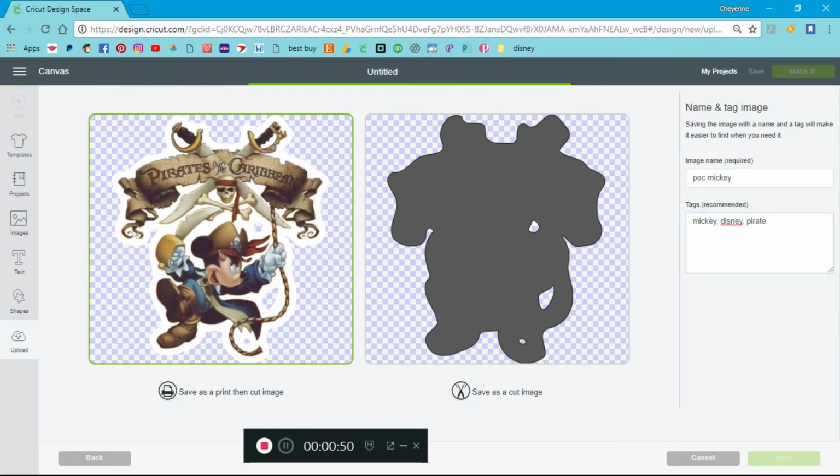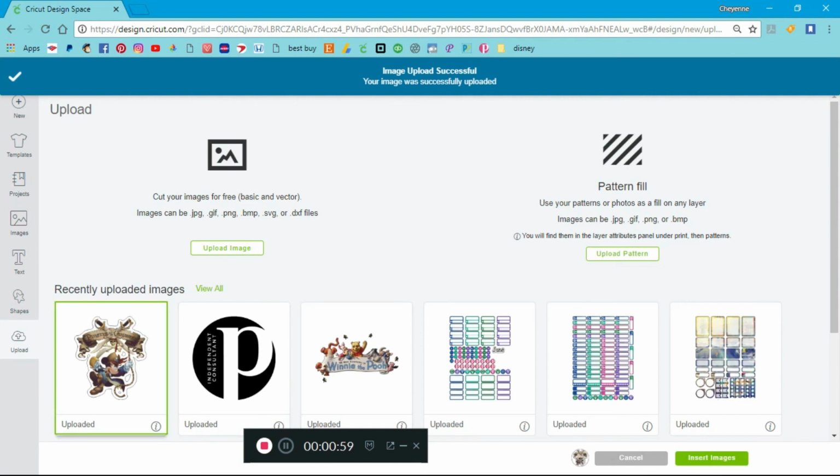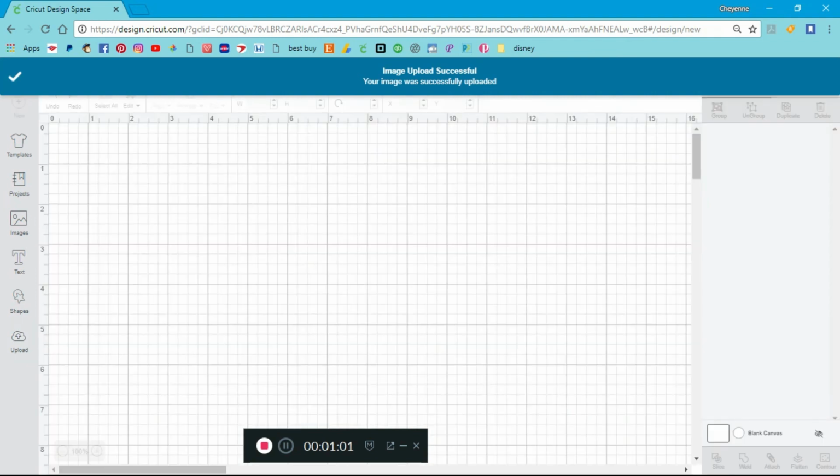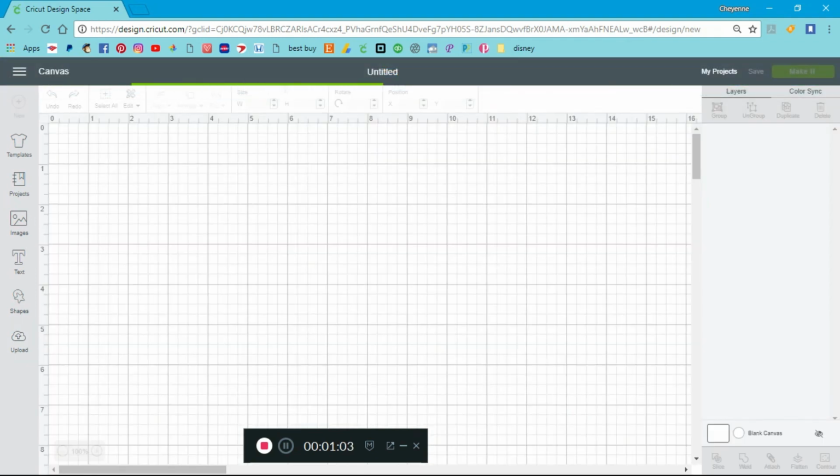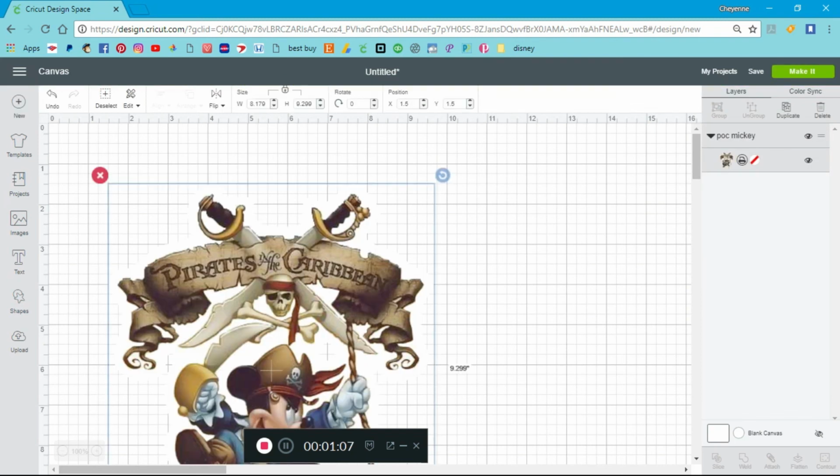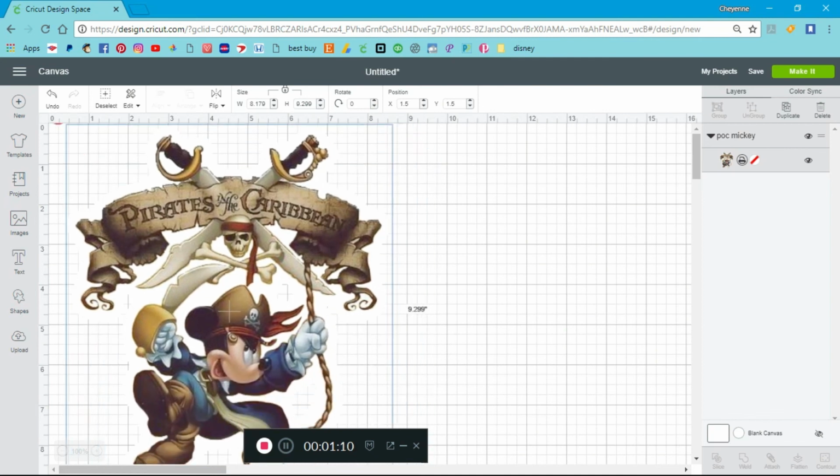Click save, and this is going to go ahead and save your print and cut file, and then it is all ready to use on your page. So here we go. Let me just go ahead and bring it over to our canvas here so you can see. There we go. That is our print and cut image.